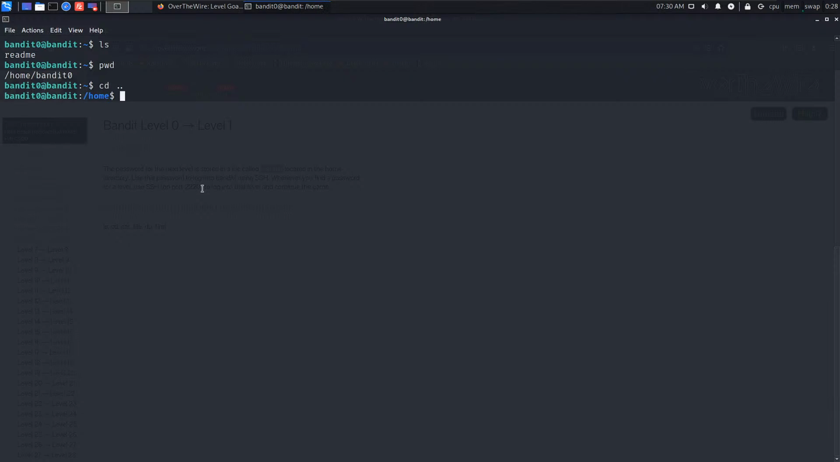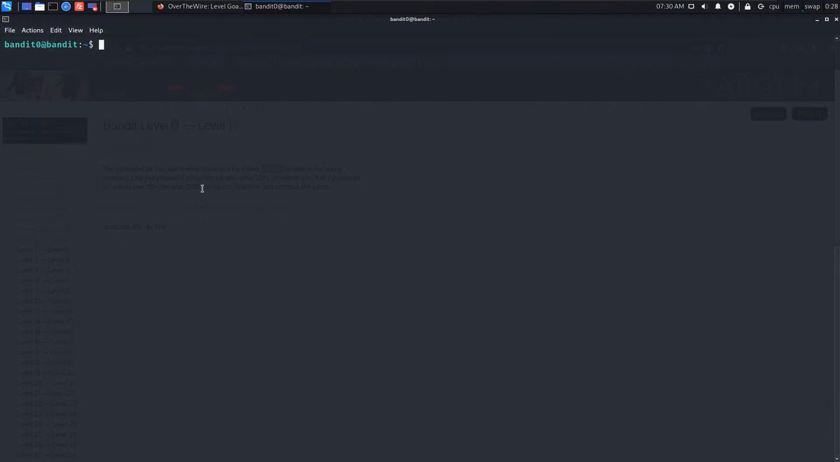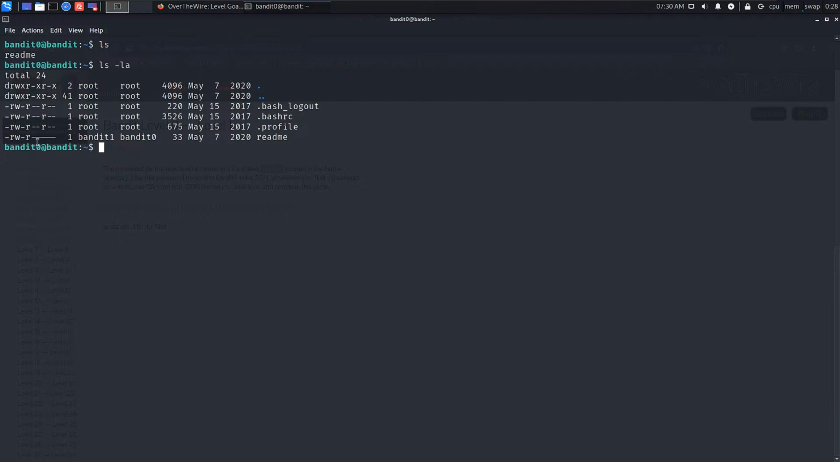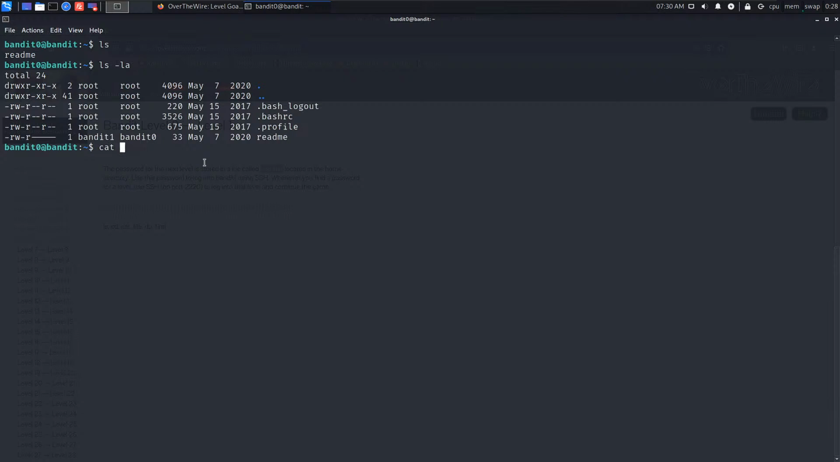And if you go back, you can see here all the bandit levels. Each of these is the home directory for its particular level. So cd bandit0. Okay, clear it out. If you type ls, you can get the readme file. You can get all the details, like what it is, and it is only read protected, so for us it is only read. So get it by cat readme, and you find this password.